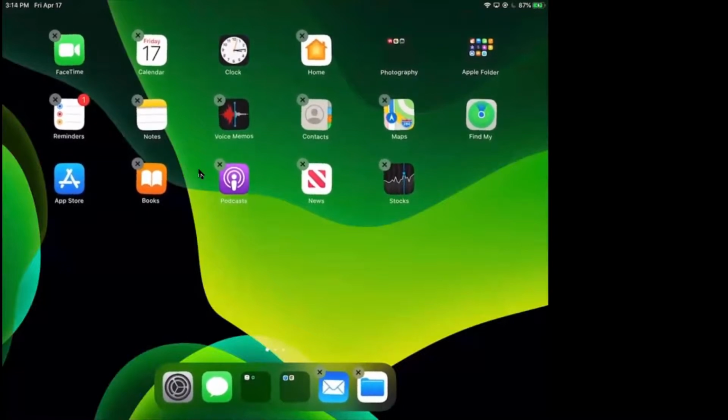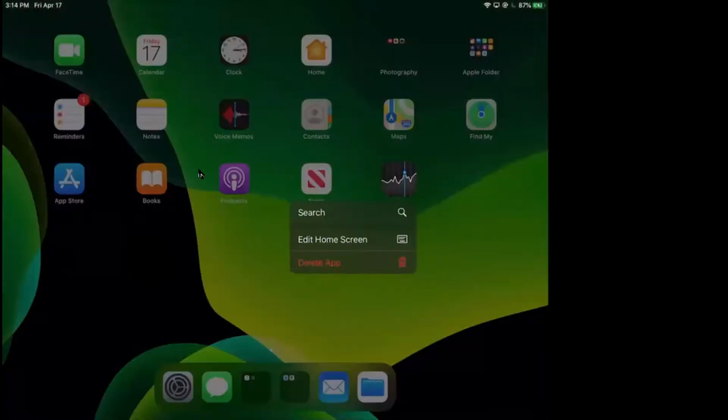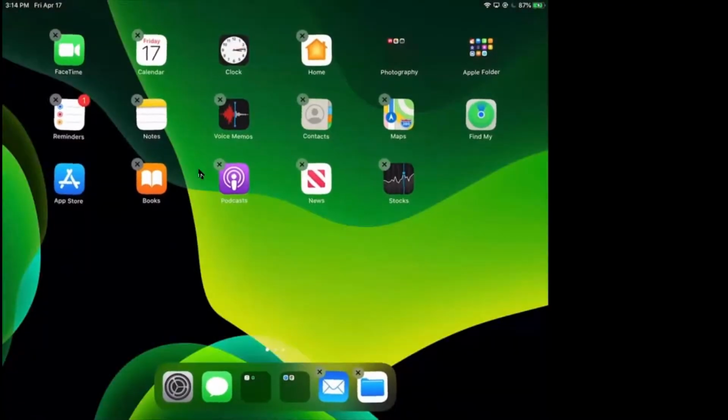To stop this feature, there are a few ways. You can pull the screen down, which I did. If I do it again, just keep holding it for 1, 2 seconds, about 2.5 seconds. You can also hit the home button on the device.